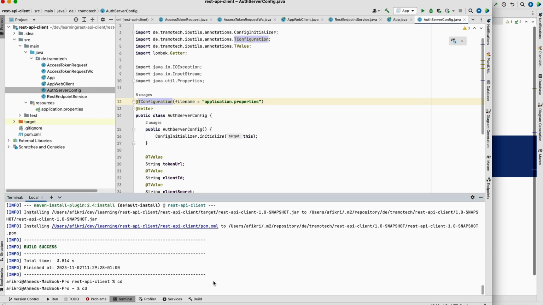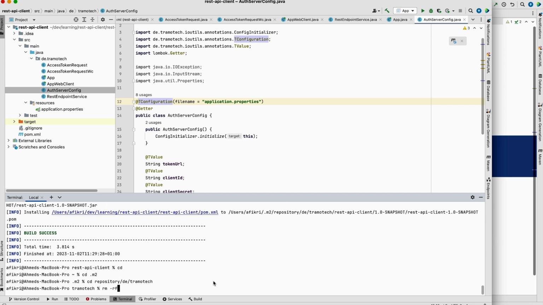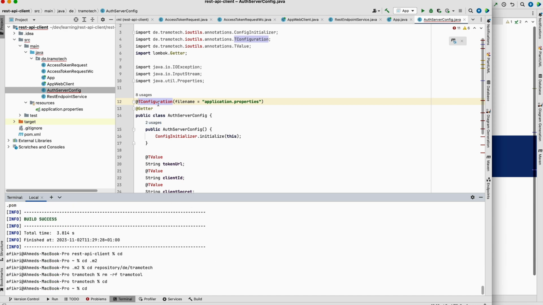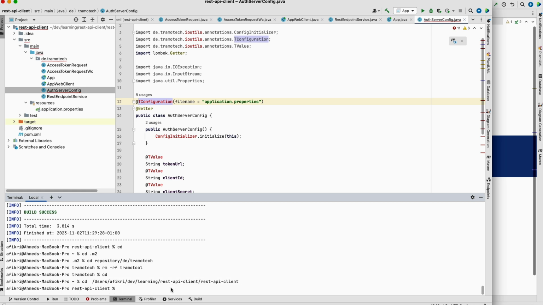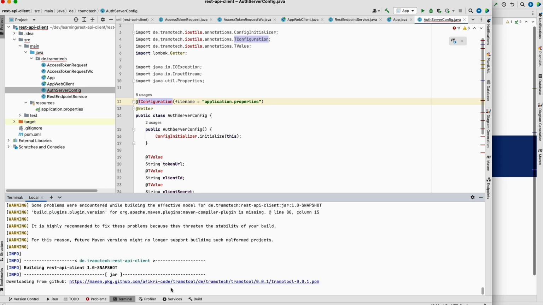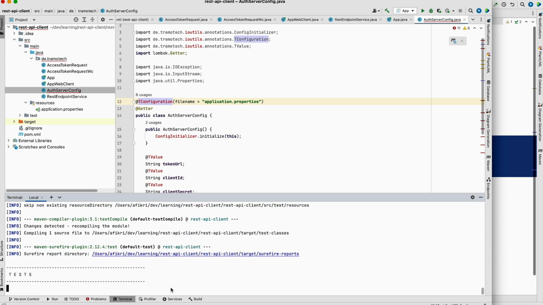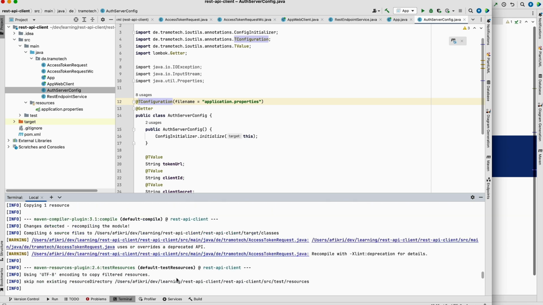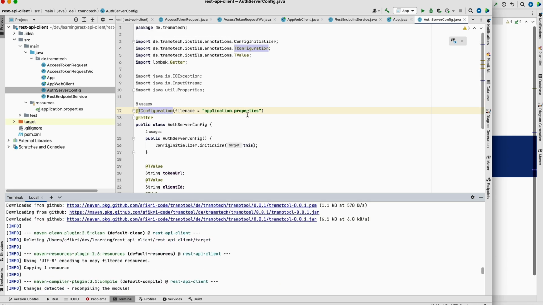We can change to the local repository and remove that package from the local machine. Now we go back to our project. Now IntelliJ is complaining that this annotation or this package is not there. So let's see what happens when we issue this command, clean and install. As you see, Maven will use the defined repository, our GitHub, and load the needed dependency. And now IntelliJ is no longer complaining.